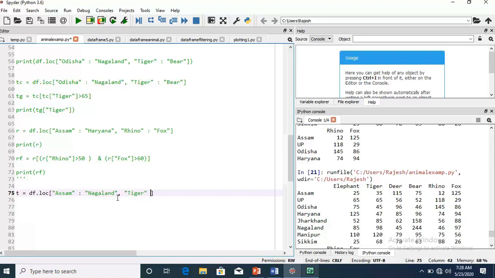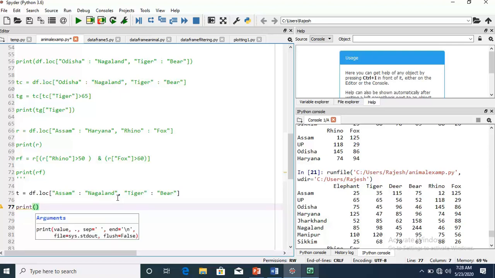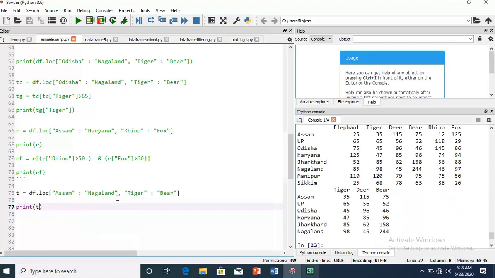Remember this is case sensitive. Whatever column name you are writing must be similar to what you use in the data frame. And if you print t, it is not compulsory this time, but I am just using print t so that you have a better idea. You can directly apply the condition. Now we have a subset of data from Assam to Nagaland, and we have the columns tiger and deer.